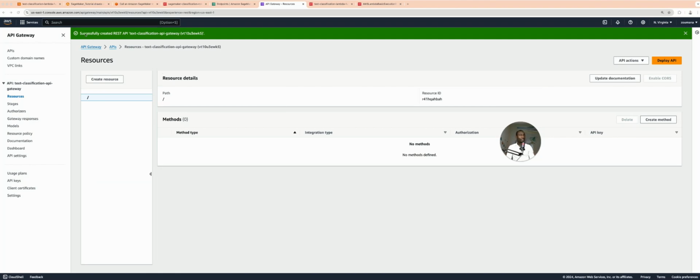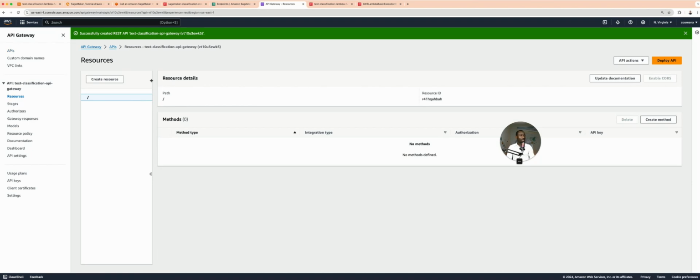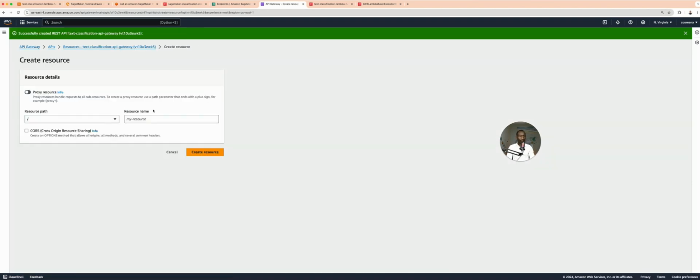After the API is created, you should see a pop-up saying successfully created REST API. And from the APIs, we should also see the name of the API that we have created. Now to be able to further configure that API, we select the name of the API, and now we create a resource. That resource is basically going to be the path to access that API.